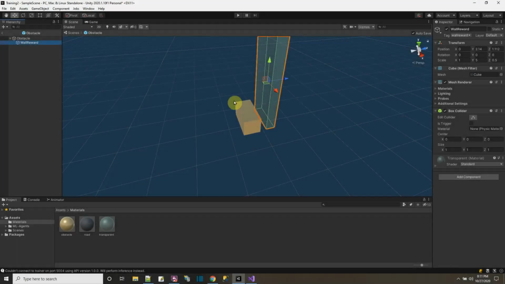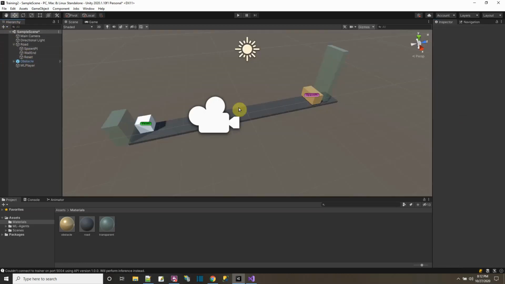So this wall, we want it to be a trigger. We want to be able to pass through it. So take the box collider on it and just click the as trigger. So we can actually pass through it, but we could detect the on trigger enter. So now we've made the modifications to our obstacle. So it has that wall.